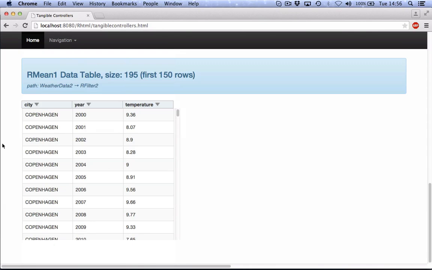So we have created another one, and you see, we can see now that the path is data 2 to rFilter2 and to rmean. So let's, for example, sort for the minimum one, 7.65 in Copenhagen in the year 2010. So we already have one result, for example, that we know that the minimum mean temperature for any city in the database, for any year in the database, was Copenhagen, 7.65 degrees.